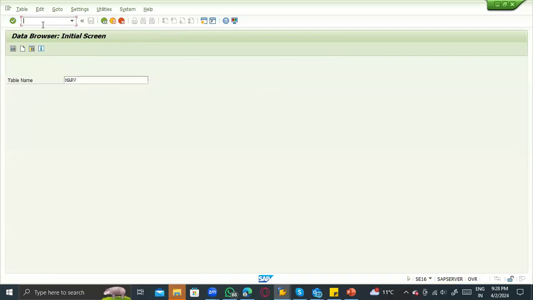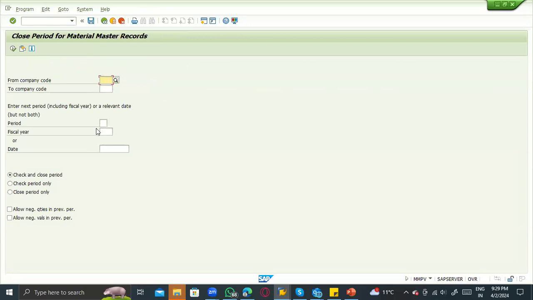But generally in real time you must be doing MMPV, the transaction code. Here you enter the company code, and which period and which year. If you are in the 6th month, you have to enter the 6th month, 2015. So you have to do 2006 first, sorry, 2015 first, for the company code 1000.